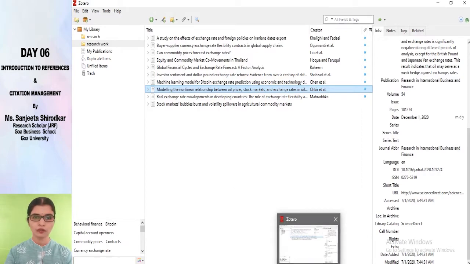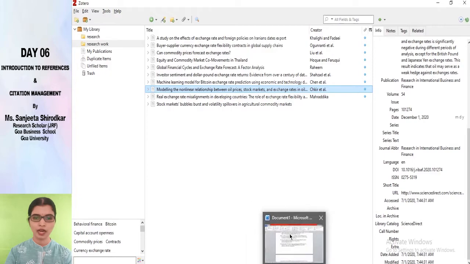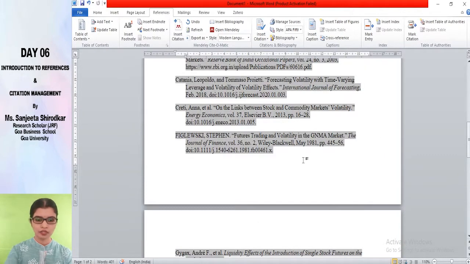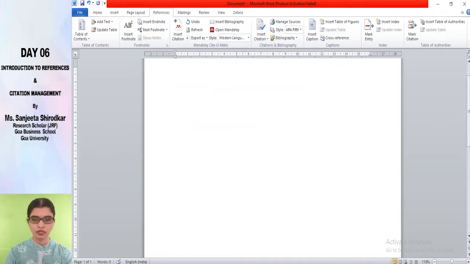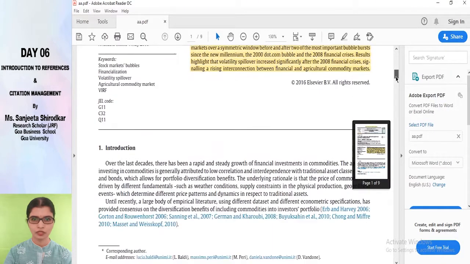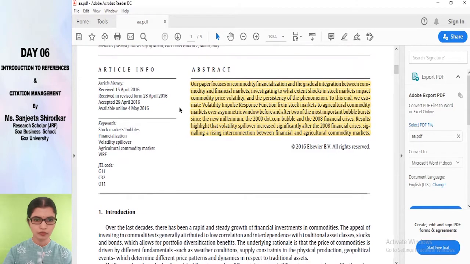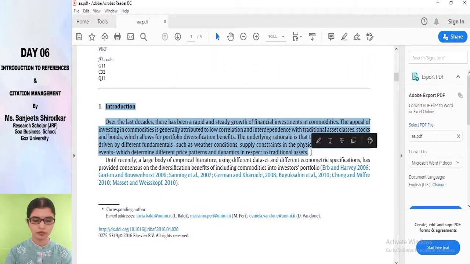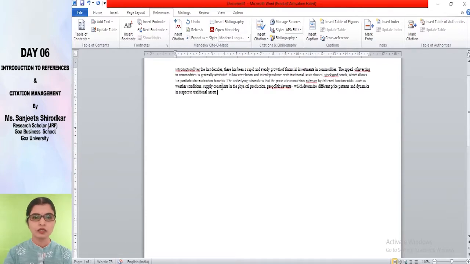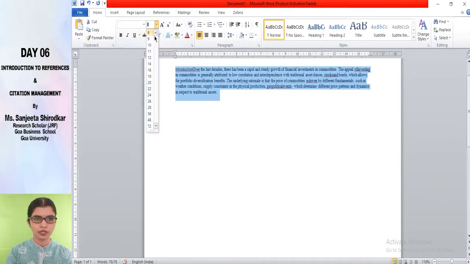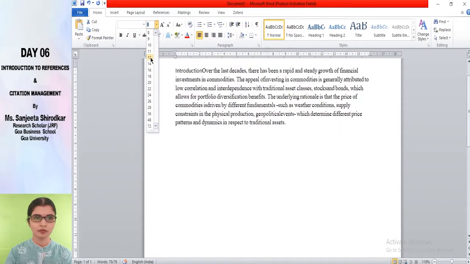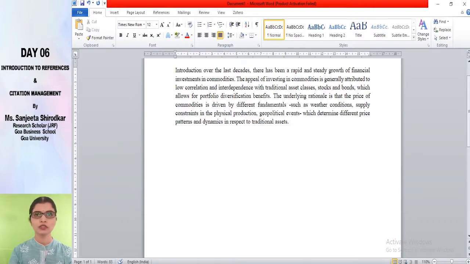Now let us talk briefly about the add-ins. I'll just delete everything. So let me just pull out some more text from here. I'm just straight away copying. Let's make it slightly bigger. So let us see how we could use the Zotero plugin to include citations and references.